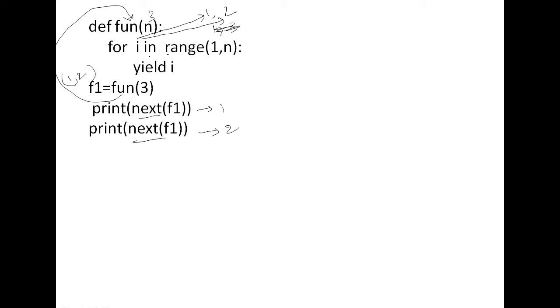For example, instead of writing yield here, if I wrote return i in this place, f1 gets only the value 1. Why? Because once the return statement is executed, the control will be returned to the calling function and it will terminate the function. But whenever there is a yield, it will return the value and come back to the function again. It will execute the remaining code here.